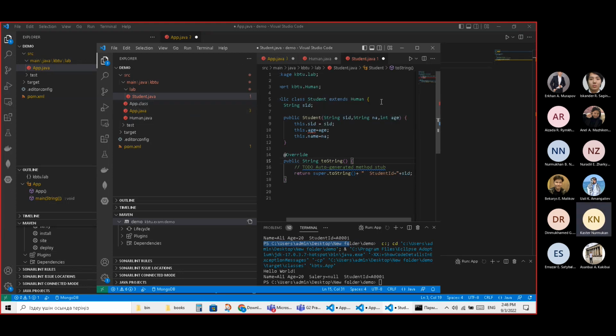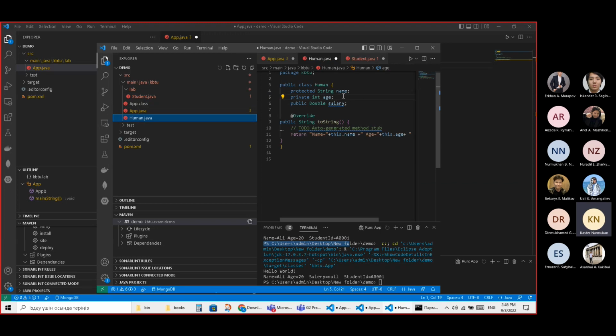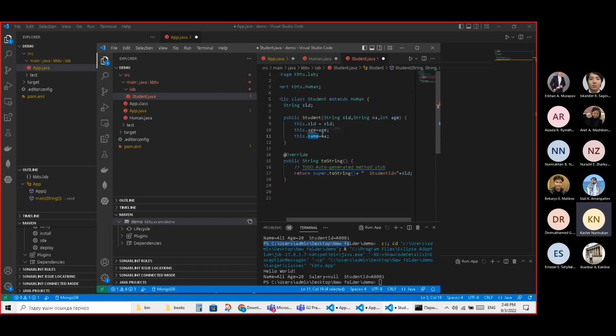But because the student is a subclass of the human, they inherited from this. Then I can use protected as a prefix in the name, so the name doesn't have any error.